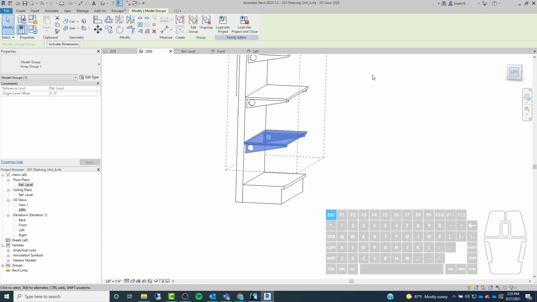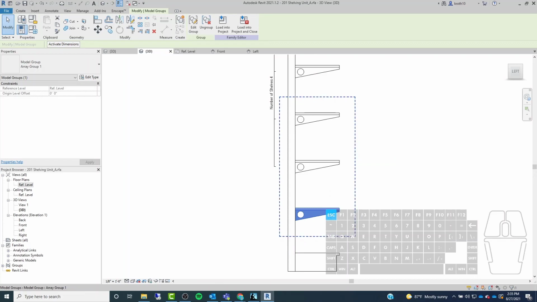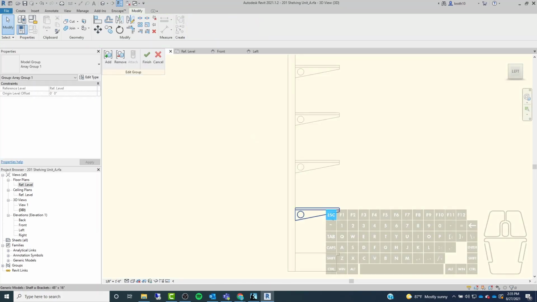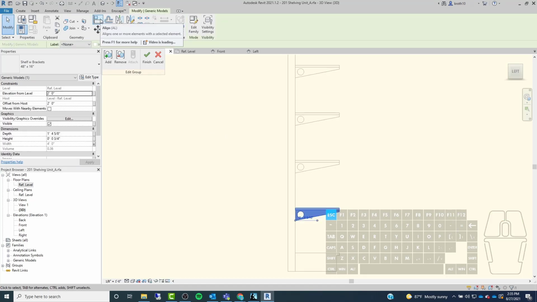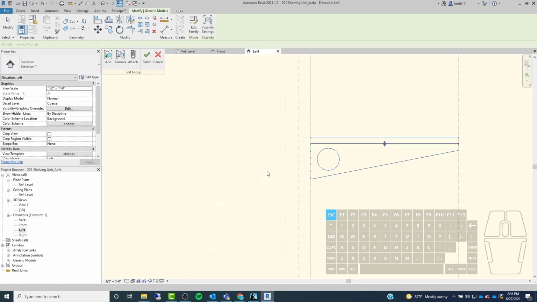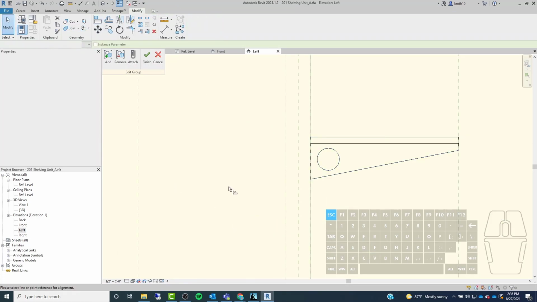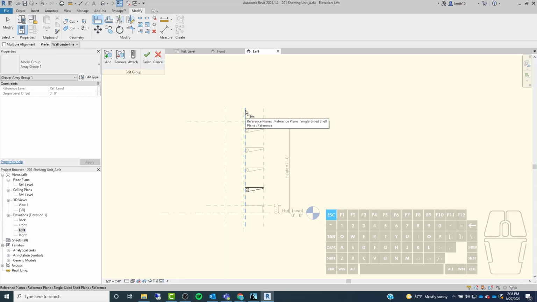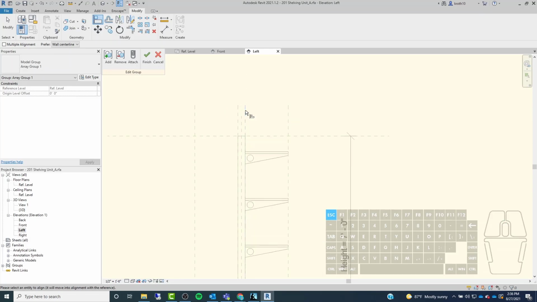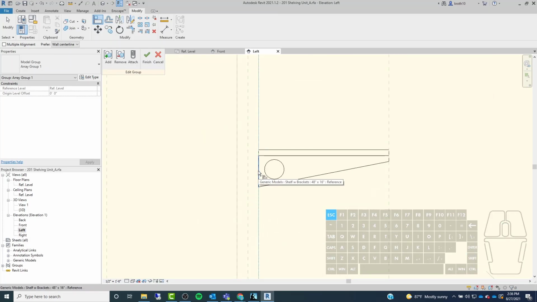And let me think here. One more thing that I want to do. Well, let's see if this fixes it. Let's click on edit group again, and then use our align tool. Let's switch to the left view. Use our align tool and click on the reference plane right here and align that to the back side of the bracket family.